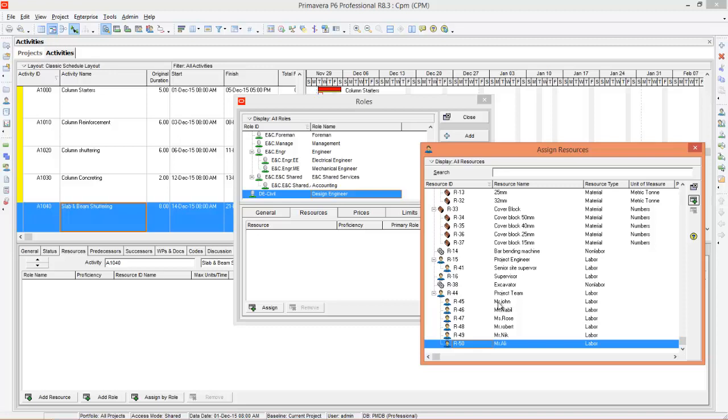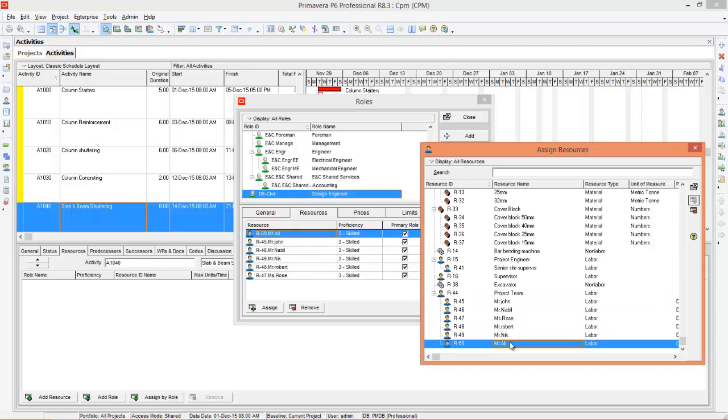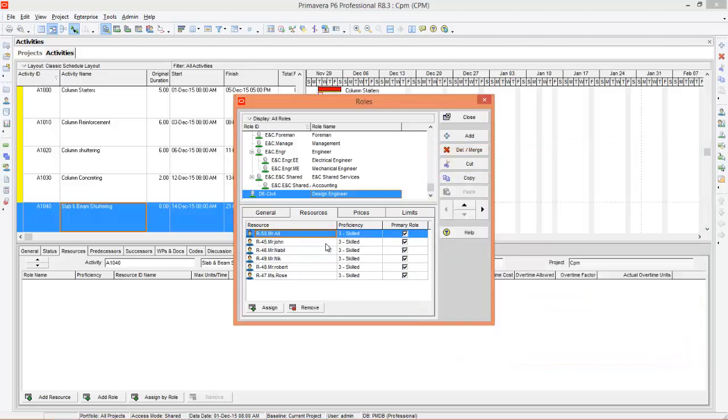So let's see how to assign it. Very simple. You can just double click and you can close it. Now you can give the proficiency of each resource as a design engineer. So Mr. Ali is a master design engineer, Mr. John is again a master design engineer, Mr. Nabil is an expert, Mr. Nick is skilled, Mr. Robert is proficient and Ms. Rose is inexperienced. So this is how you assign the resources and proficiency to the roles.